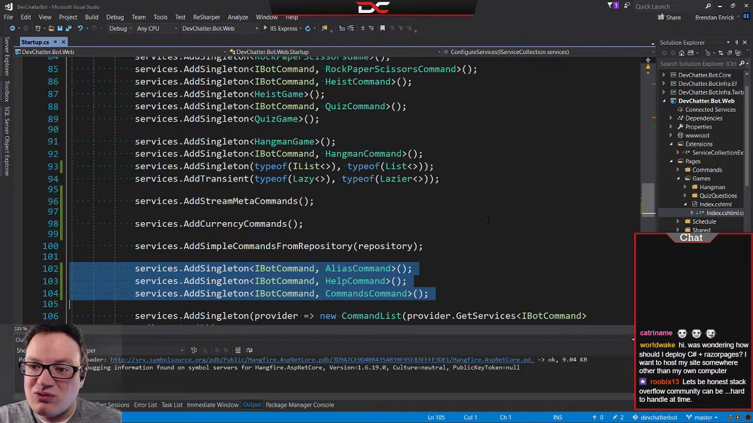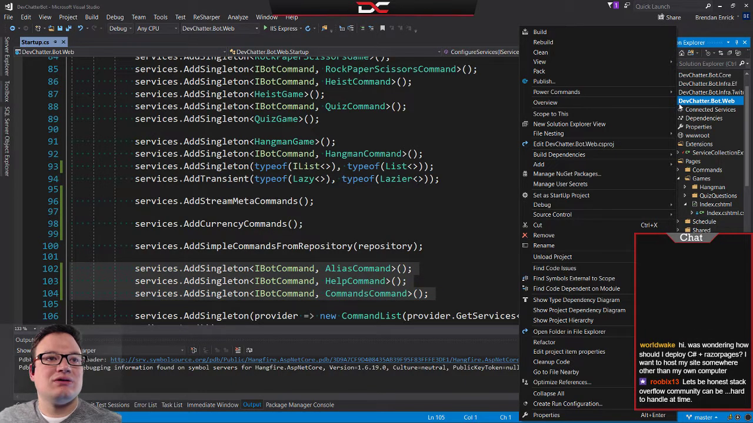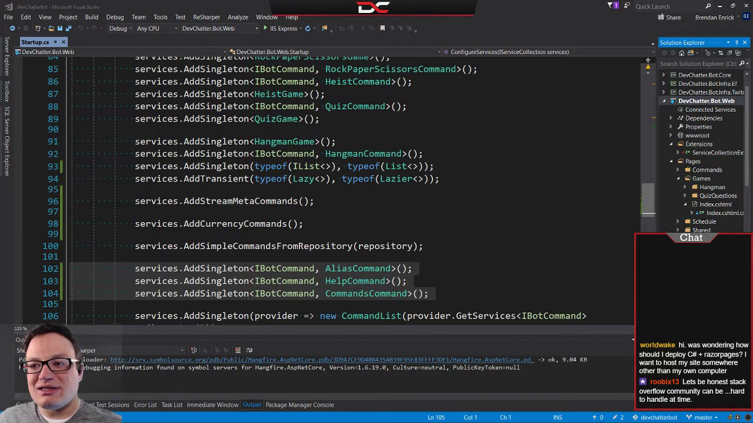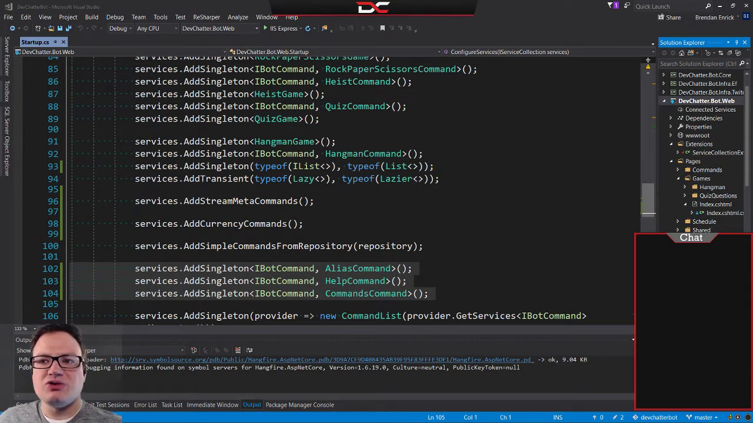WorldWake, you are wondering how to deploy C# and Razor pages. You want to host your site somewhere other than your own computer. WorldWake, do a publish. This is one option you can do. And you can do a .NET publish as well. And there are some docs articles on it. I don't have the stream scheduled for us to show that one yet. We are going to do it when we deploy the bot somewhere, so you'll see it when we do that.